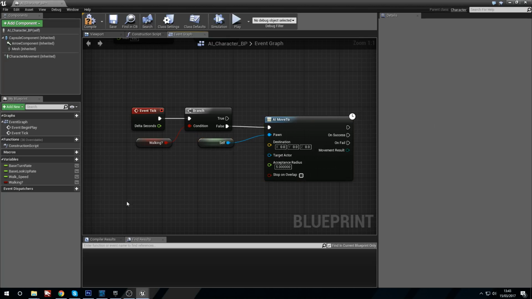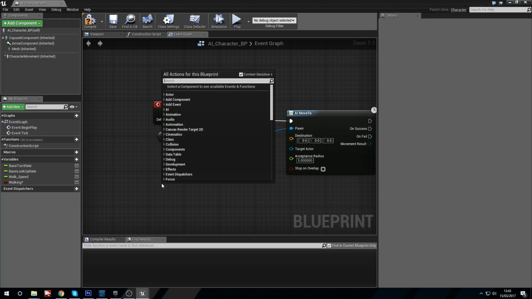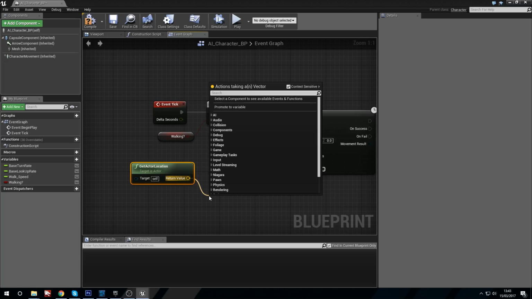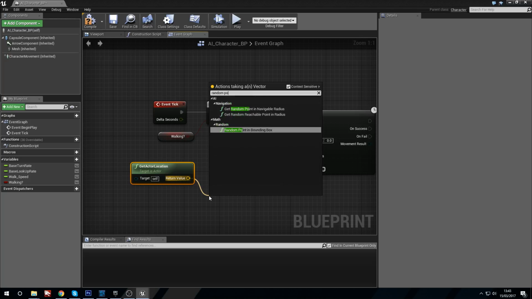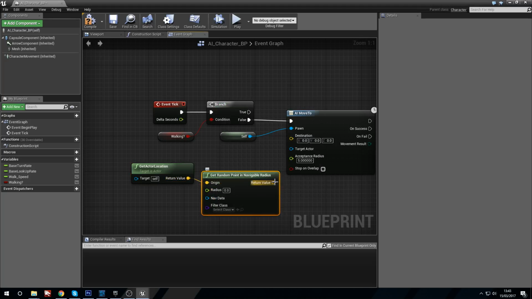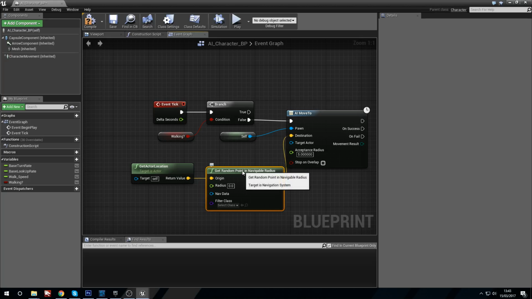The destination, we are going to get actor location. So what it's going to do is find itself. We're going to drag from the return value and get a random point in a navigable radius, and we're going to plug this into the destination. Now the radius, I'm going to put this to 500.